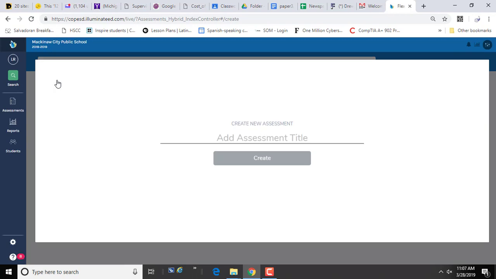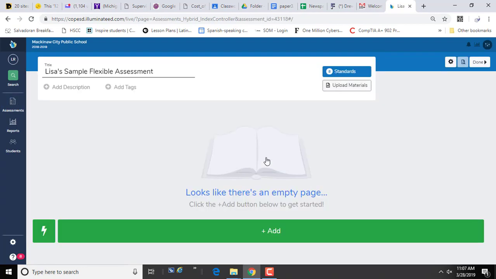This will take us to our dashboard, and the first thing that we're going to do is add an assessment title. This is just a dummy one, so I'm just going to call it Lisa's Sample Flexible Assessment. Alright, so you create the name, click the green Create button, and then it'll bring you to this screen. On the top, underneath the title, you'll see Add Description and Add Tags. These are both optional, but they can be very helpful.